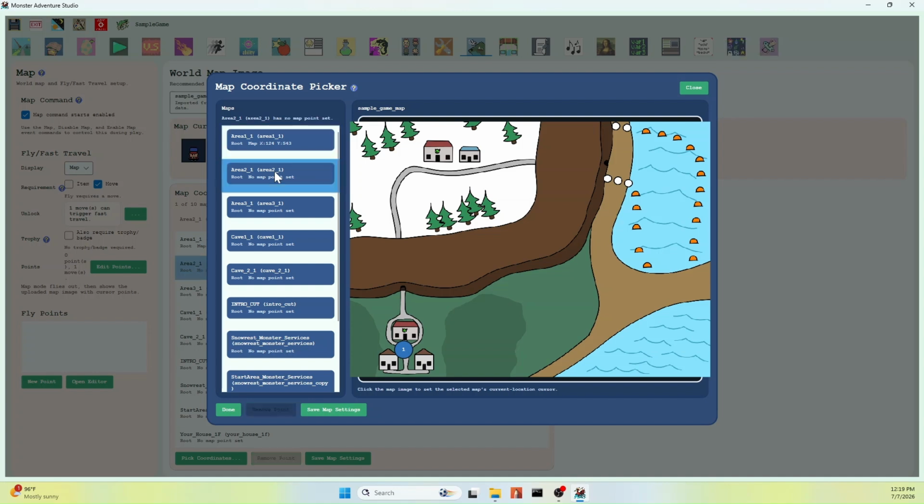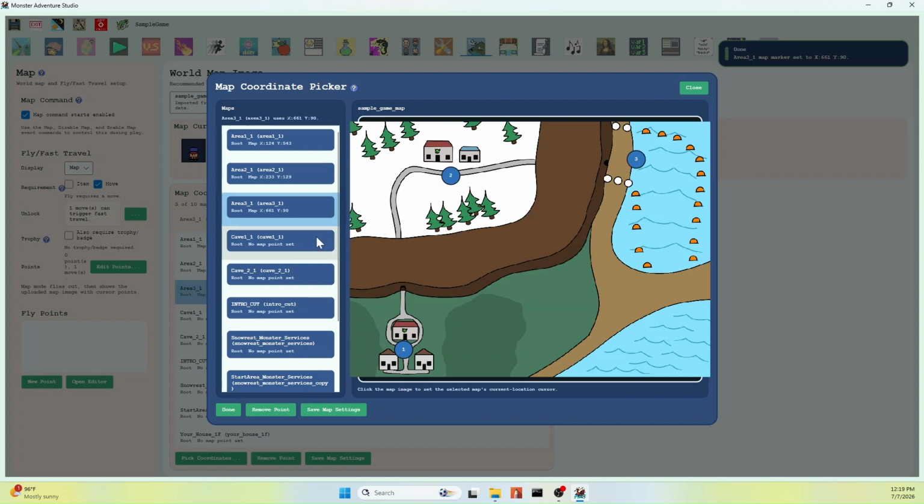Area 2-1 is my little snow rest village up here. It's going to be right there. Area 3-1 is this little beach and ocean area. It is truly this simple. You click on the map, you click where you want it to show up on the map, and we'll see what it actually looks like in game here shortly.